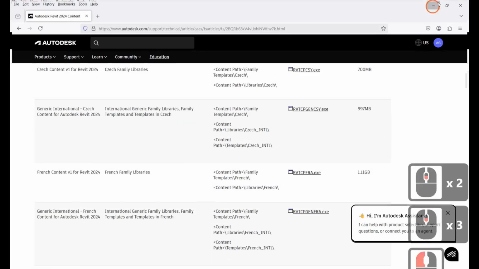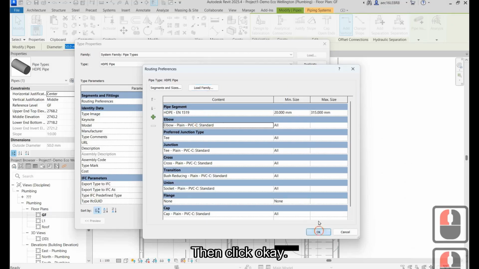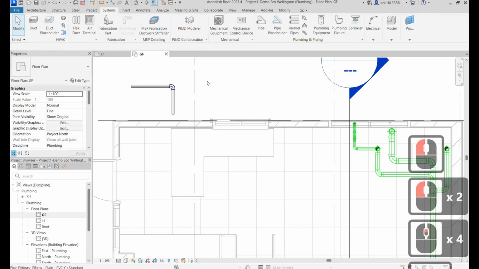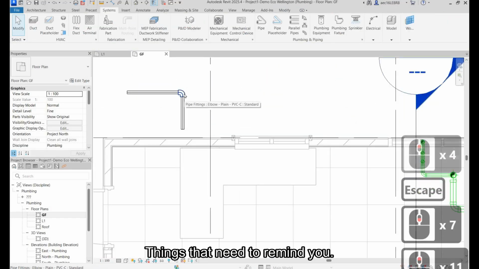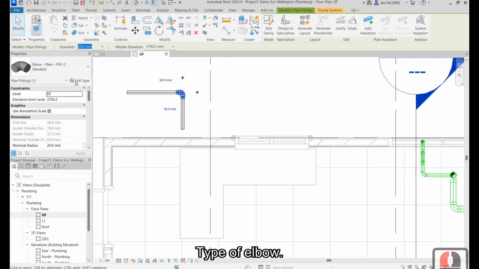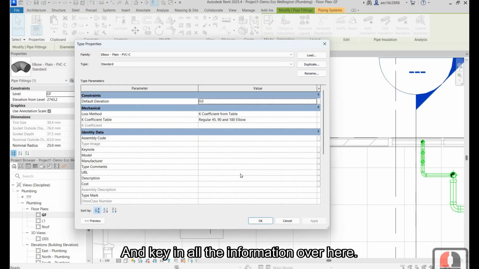Then finish that, come back to our project over here, click OK, apply, OK, then you can start with your pipe routing. A little thing I need to remind you: if you want to create your own type of elbow, you can always go to here, edit type, and key in all the information over here.